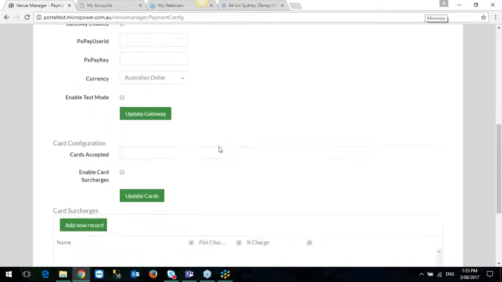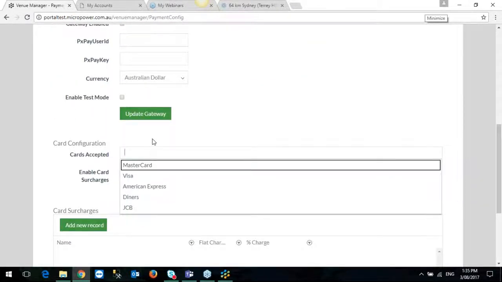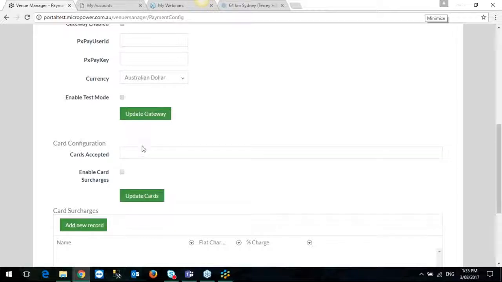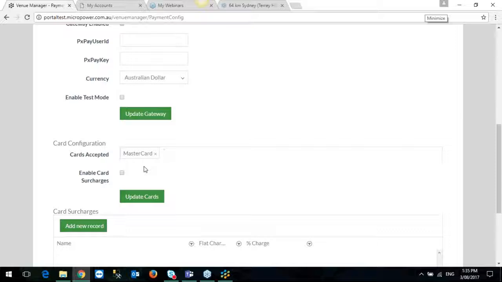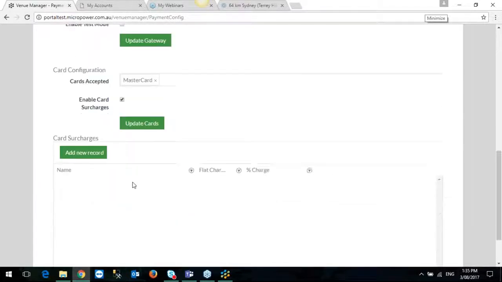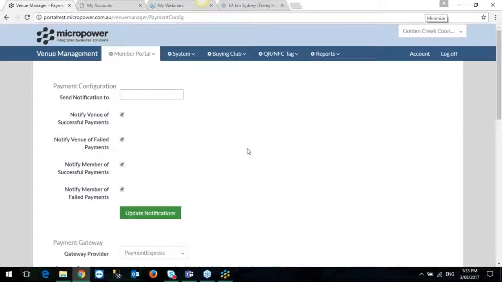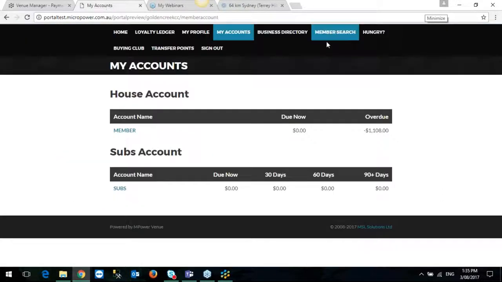This is also where we add what cards we're configuring. What I did there was click into that box, and a drop down came up. I'm telling the system whether I'm enabling card surcharges, and if I am, down the bottom here, is it a flat charge or a percentage charge? If payments are installed, we'll have a Make Payment button at the right-hand side.